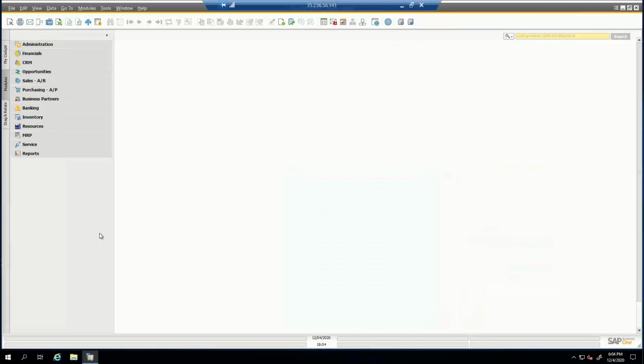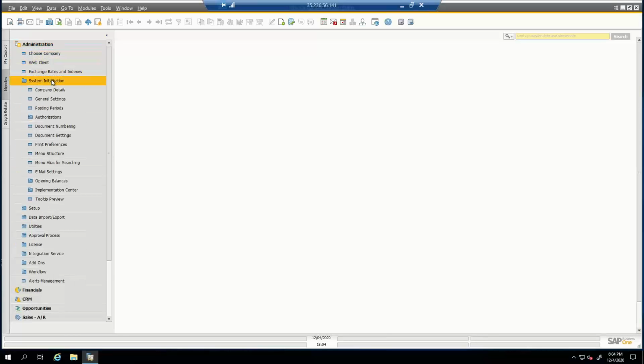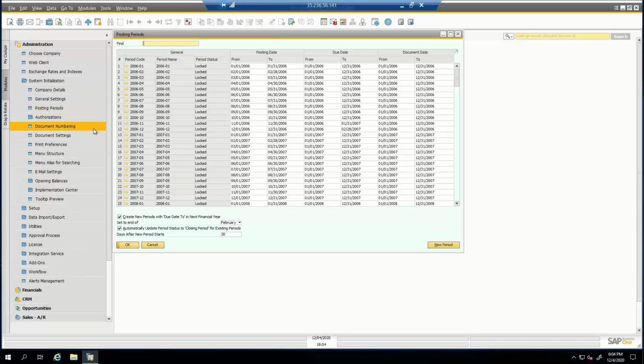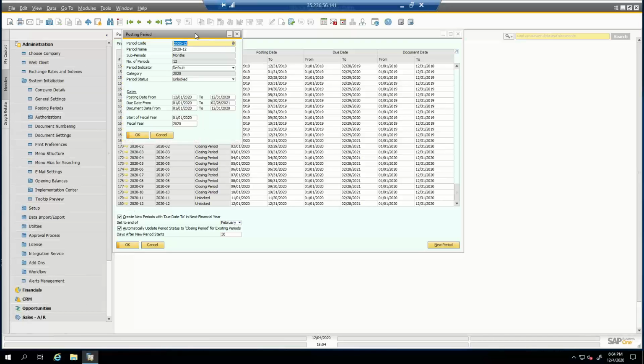And here we are. So first, to manage your posting periods in SAP, you're going to navigate to Administration, System Initialization, and Posting Periods. As you can see here in our demo database, we have tons of existing periods from 2006 all the way to 2020, our current year. To begin with, I'm just going to drill into one of our existing periods, which happens to be December of 2020, so we can take a look.